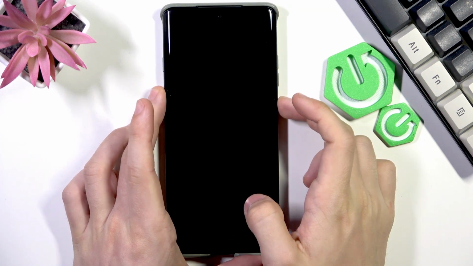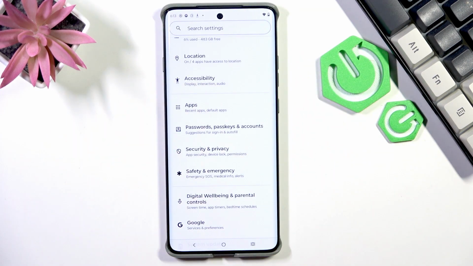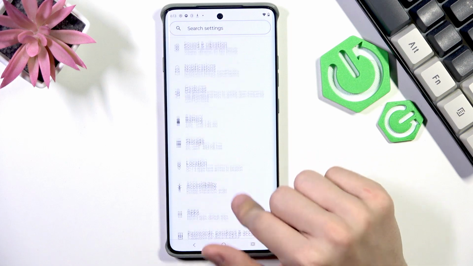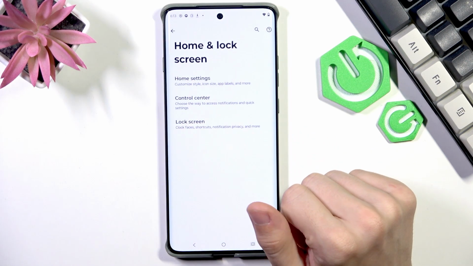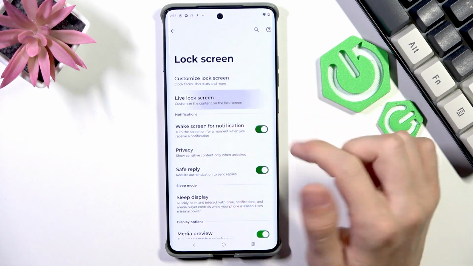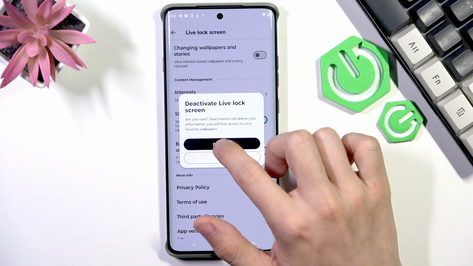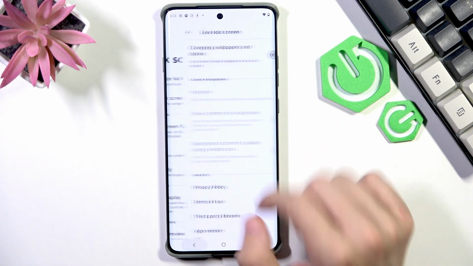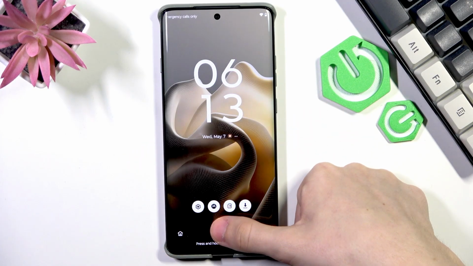Now let's see. You might have noticed that my wallpaper changes, and I don't like that feature. I know that some of the people like it, but I want to have a static wallpaper. So if you do as well, go to home and lock screen, I believe. Then lock screen, I think, live lock screen, and disable changing wallpapers and stories, then deactivate. And now I should have a static wallpaper that's the same as my home screen.